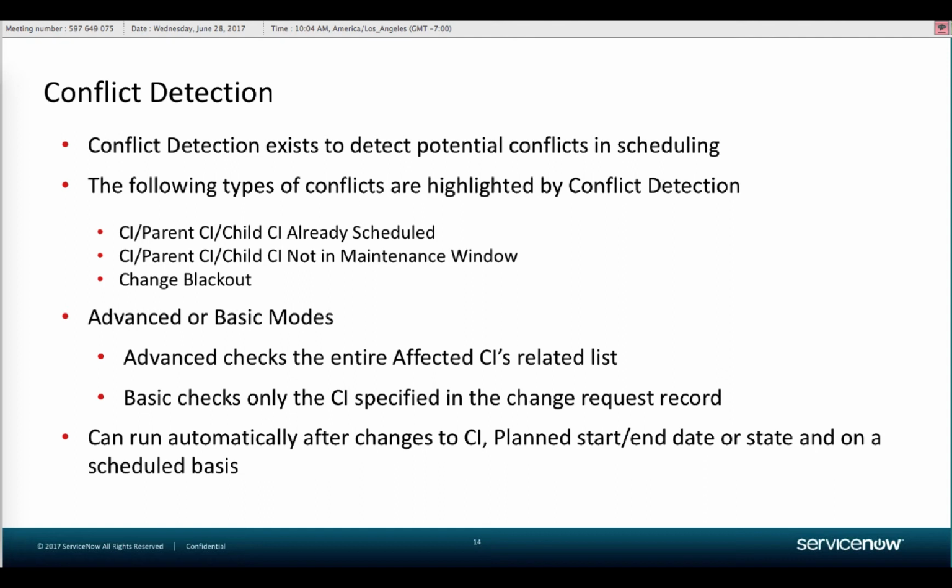Changes that are scheduled against a parent or child CI of the CI that's in scope for that particular change. It will cite conflicts if the change is being scheduled during a period of time that is not in a defined maintenance window. And those maintenance windows are defined using schedules from the change management application.